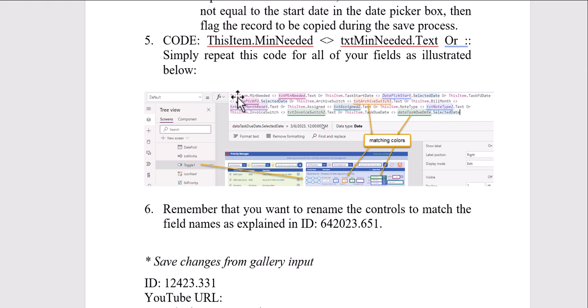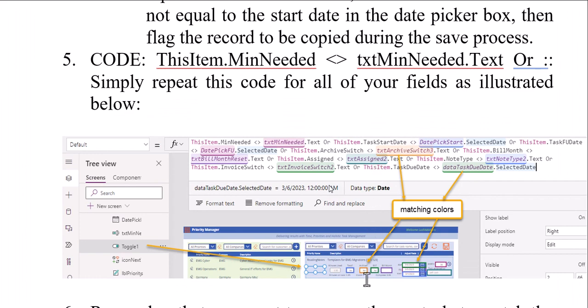Essentially what this is doing is saying this item, the selected record, MinNeeded, which is the column name within the list, is not equal to whatever value is in TextMinNeed.Text. Let's look at another one, for example: this item's ArchiveSwitch is not equal to the ArchiveSwitch text field. Let's see what it says there. If the archive switch says no inside of the list currently, and we make no changes, then it's going to skip it.